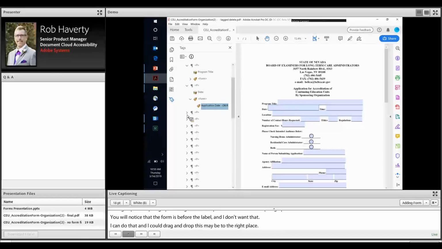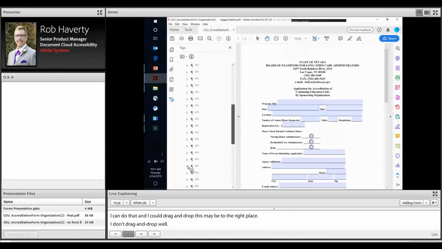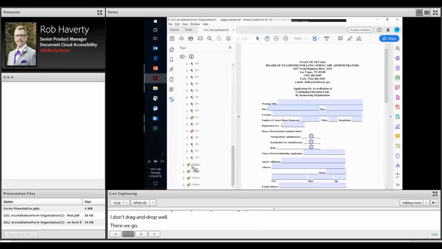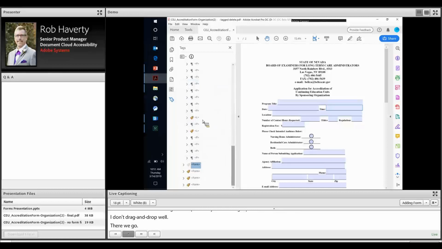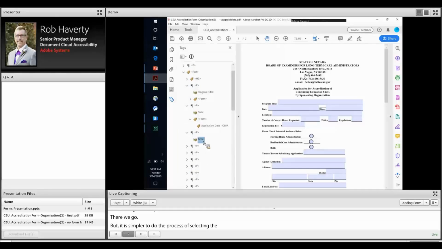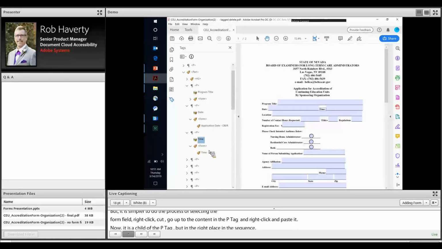But it's just simpler to do the process of selecting the form field, right click, cut, go up to the content in the P tag, right click, and just paste it. And now it is a child of the P tag, but in the right place in the sequence. So the screener will read time, and then it will read the form field, which will say time also. So it'll read the label and the form field.